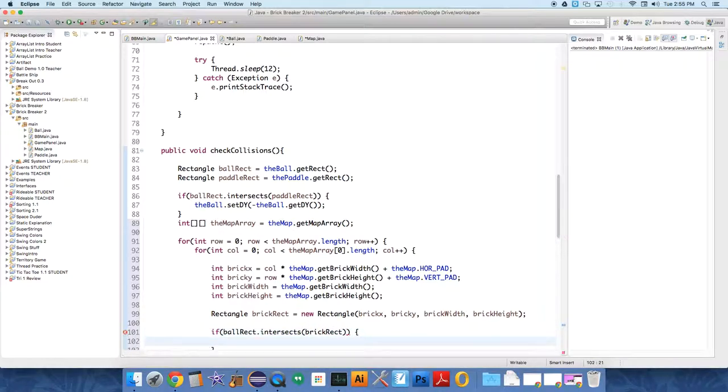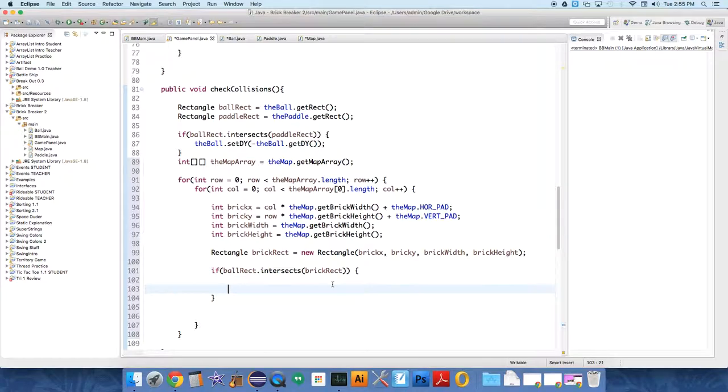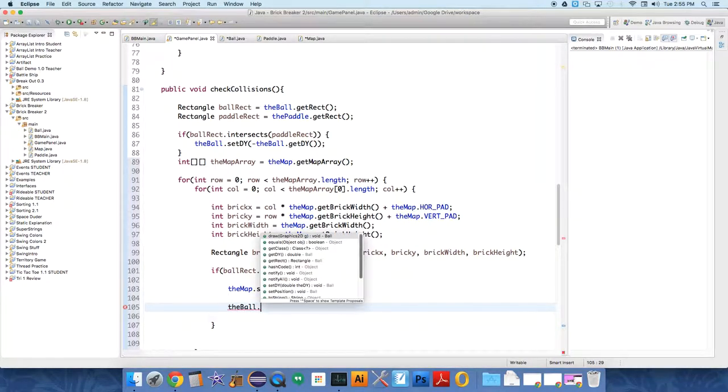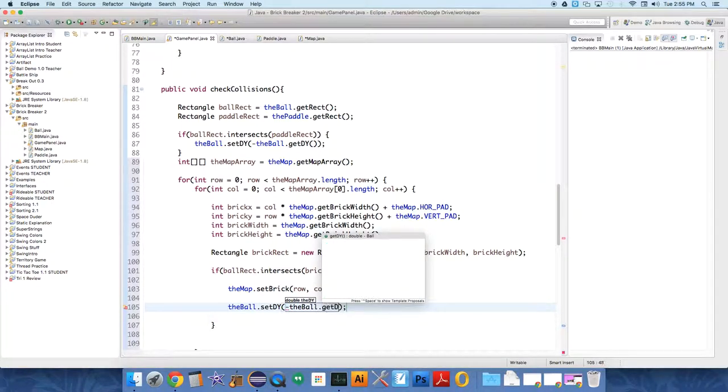So what do we want to do? Well, we want to set the value of the integer at brick rect to our empty space one, which is zero. So the map dot set brick at row, column, and zero, because it just got hit. So we say it no longer exists for the purposes of collision or drawing. And then we also want the ball to set dy to negative the ball dot get dy.